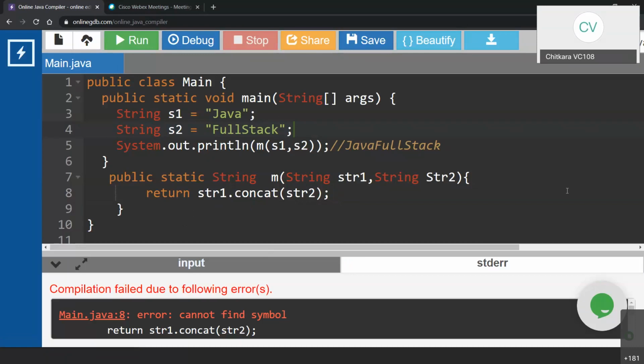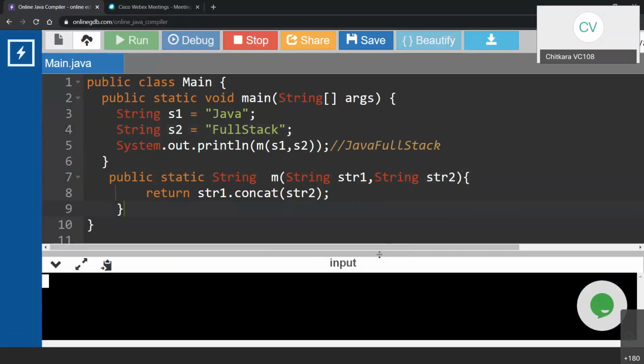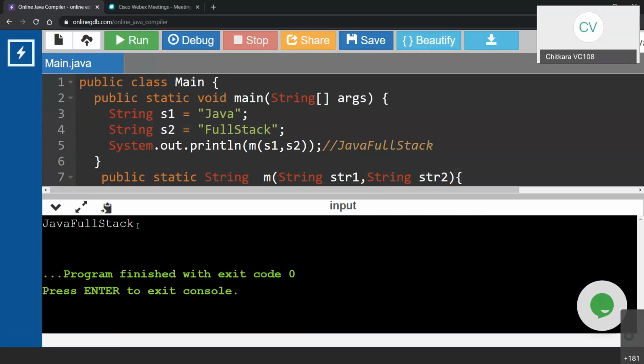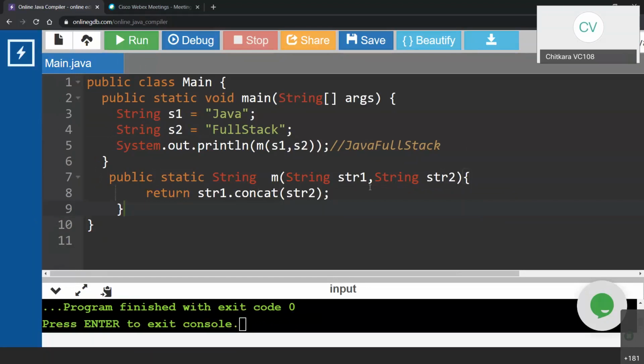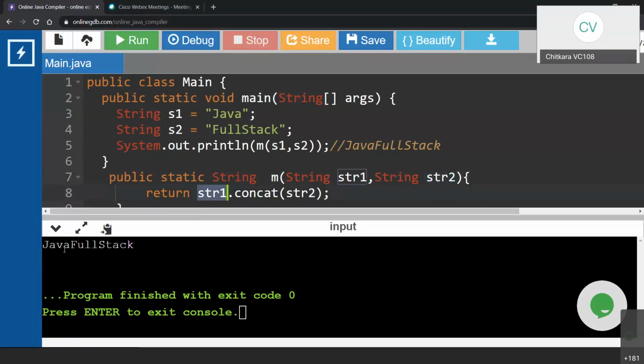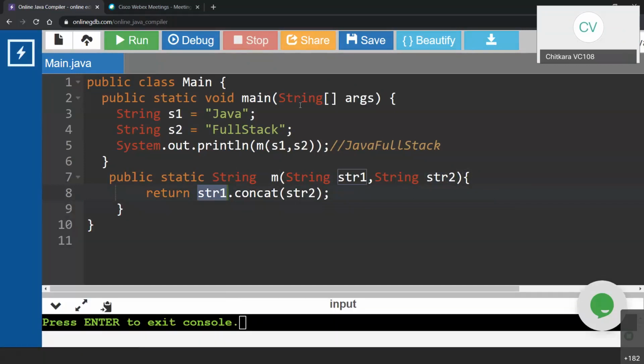Himanshu, what is the issue? It says cannot find the function called concatenate. Why are we getting this error? Are we getting this error because I made a mistake over here? Let's check it. Java full stack. Okay. Now what Himanshu did was he concatenated str2 to str1. So he is returning it. That means he is returning Java full stack, which is a concatenation of two strings, which is displayed over here.